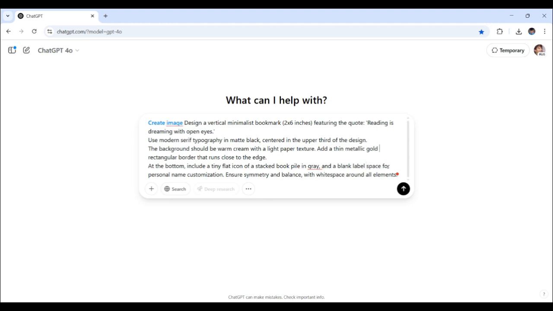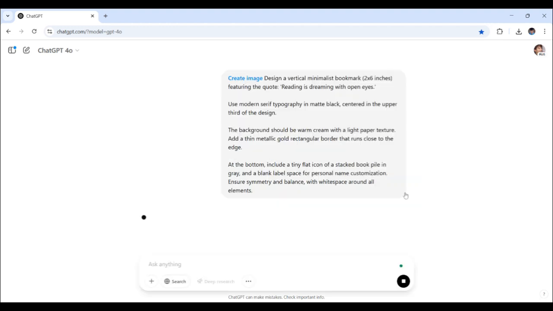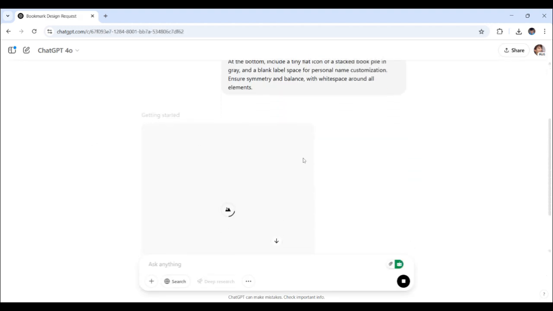all around all elements. All right, so again, here it is. Just click this one. Just type in all the details, so it could get clear with the rendered image from ChatGPT. And now, sending it in. There we go. So, as you can see, it's getting started.